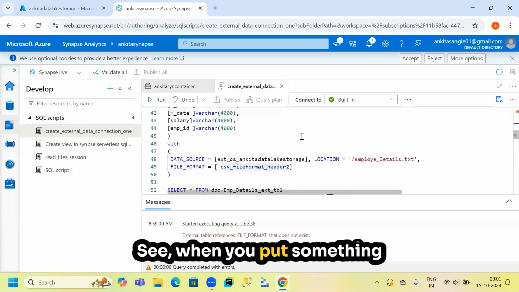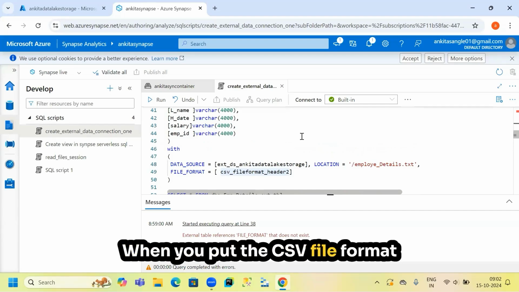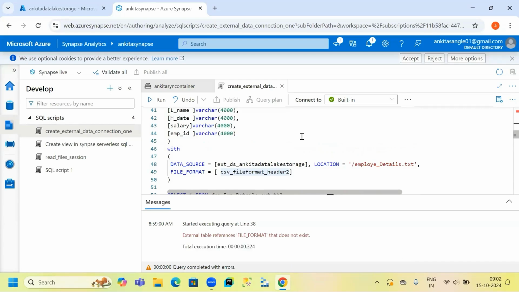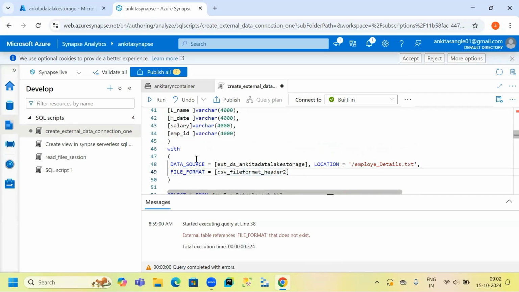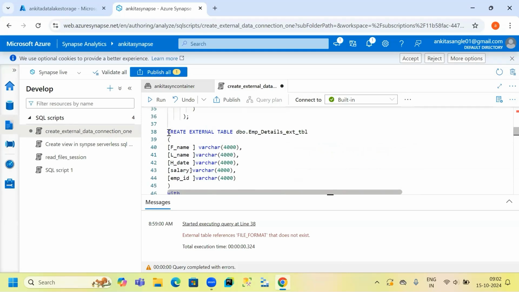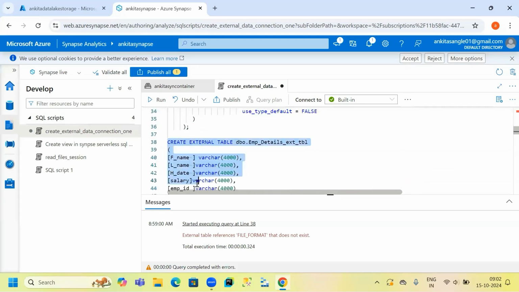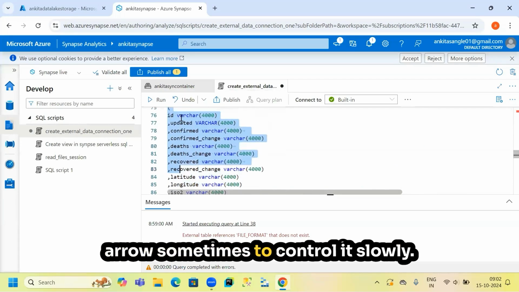See, when you put something in square brackets, it is the exact word. When you put the CSV file format in square brackets, I believe you've added a space before C. Oh. Try executing now. You can use shift and the downward arrow sometimes to control it slowly.